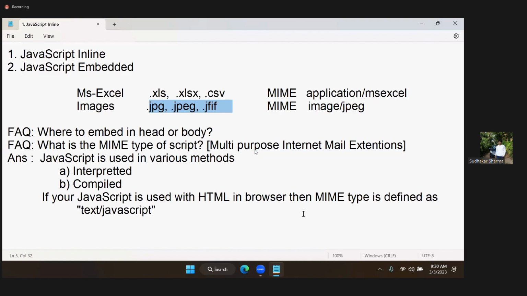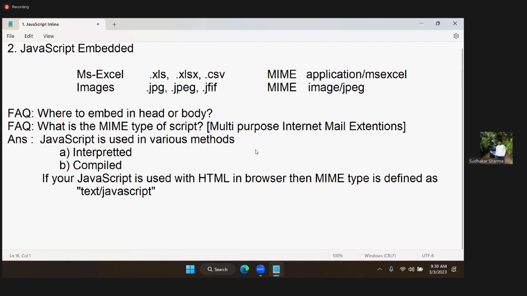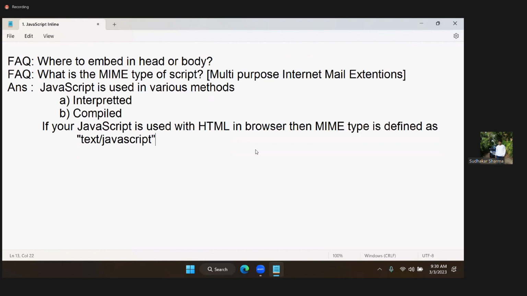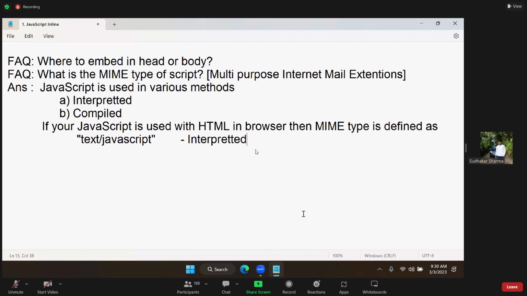That means now the point is you are using JavaScript, but JavaScript can be used in several ways, with a compiler or with an interpreter. The text/JavaScript type indicates you are using it with an interpreter. Usually when you are using it in a browser with HTML, it is interpreted. But in several technologies, we don't use an interpreter.